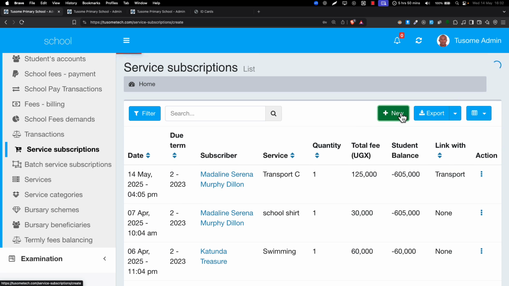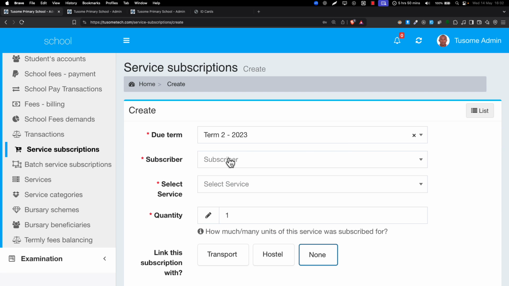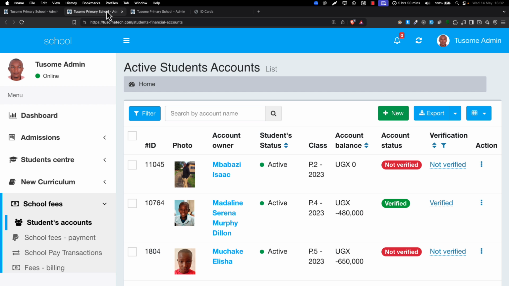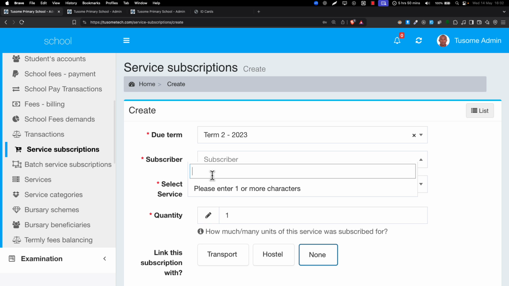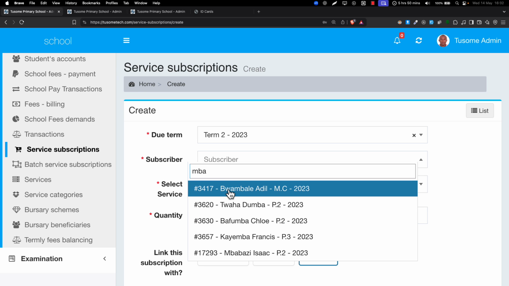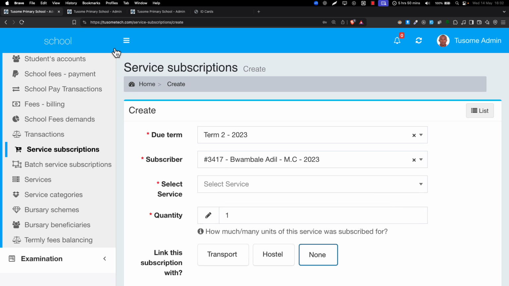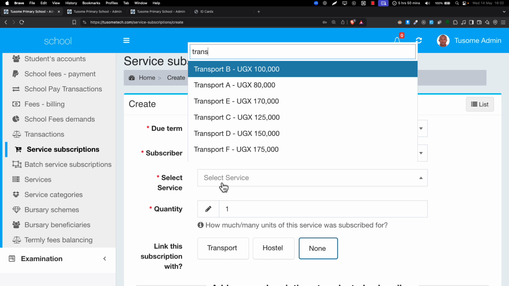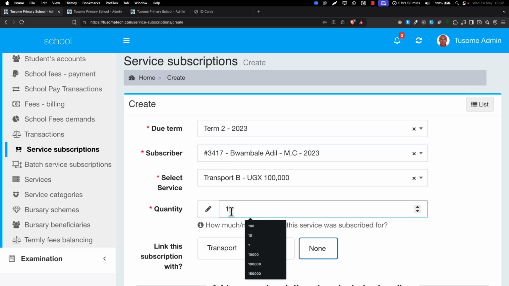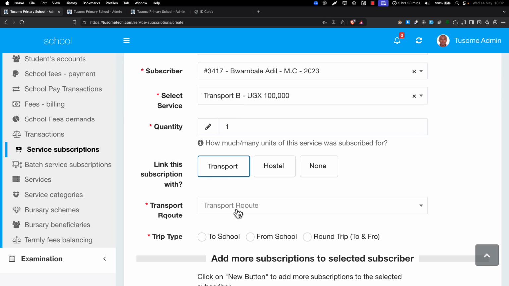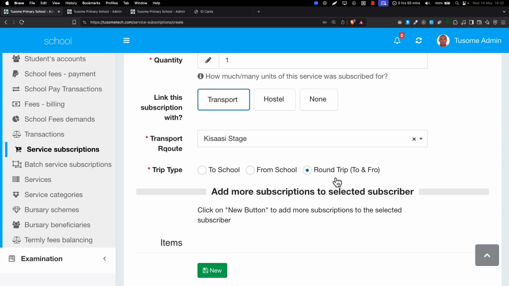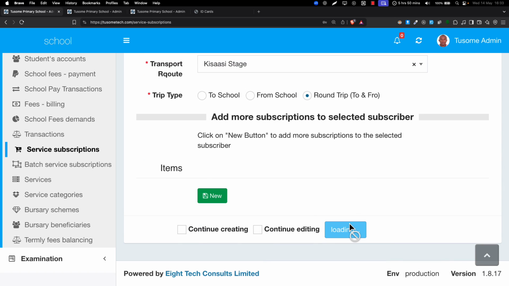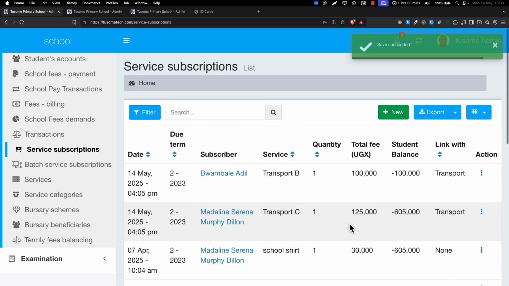I can just simply again come and say new, and then I go ahead and add another transport person. For example, I can just simply come and select, for example, Babazi Isaac. I also add this person to transport, and then I also go ahead and add this person maybe to transport, and I link him to a certain route, and then I go ahead and say maybe to and fro, and then go ahead and submit. So that is how I link people to services.